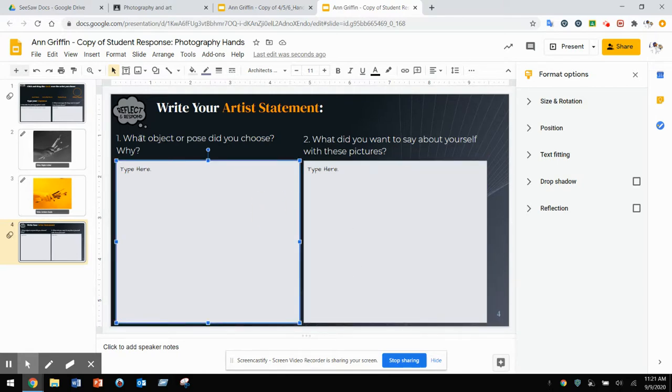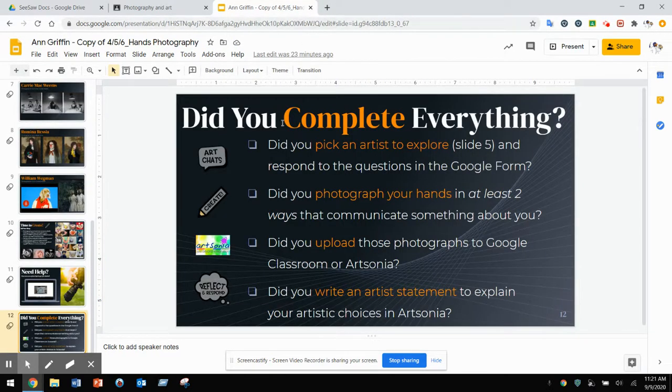When I'm done, I can simply close the slideshow. Make sure I completed everything. I picked an artist to explore and responded to the questions. I photographed my hands. I uploaded them to Google Classroom, and I wrote an artist statement. I can get bonus points if I upload to ArtSonia, but maybe I'll do that later if I have time.